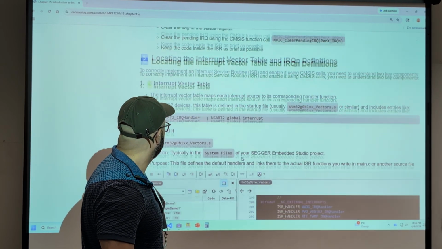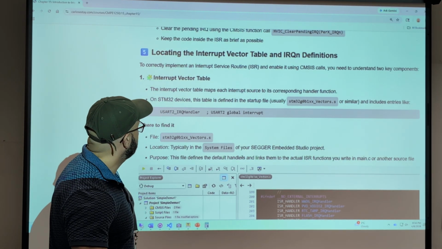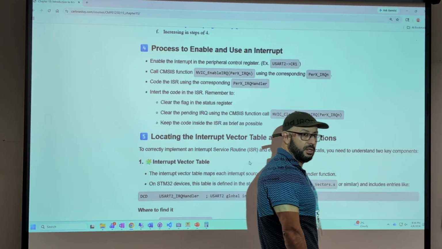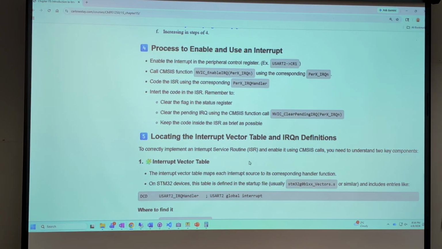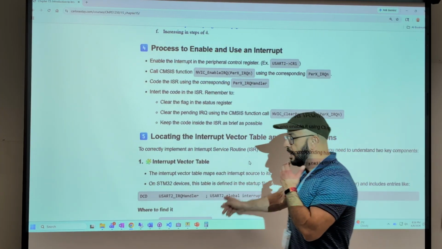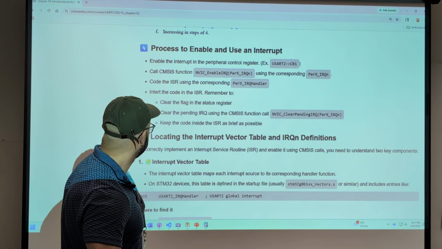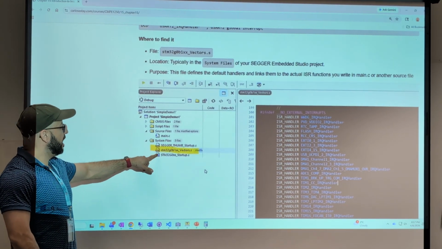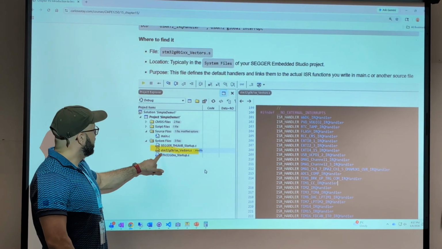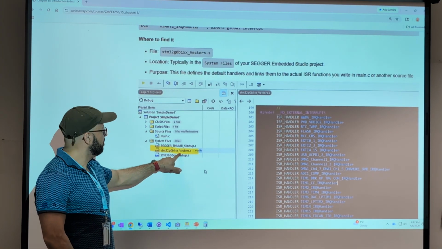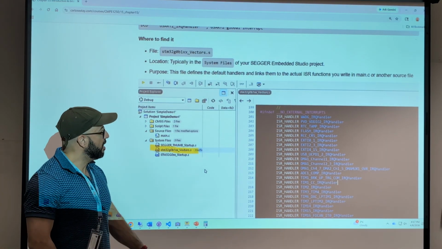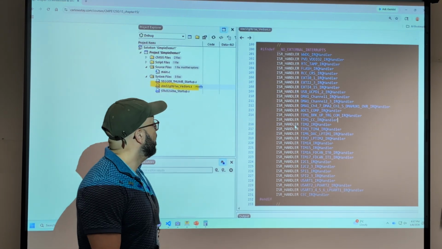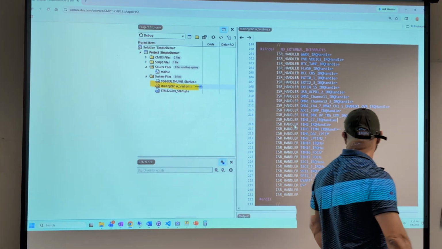And where do I find these interrupt vectors and the IRQns? So the vectors are actually the pointers to the functions that get called when the interrupt happens. In that table, how do you find it? You go to the system files of your project, and you will find 3 assembly files, and the one that has the micro's name and underscore vectors, that one includes all the vectors for the different peripherals that you can use interrupts for. And these are the ones that belong to this micro.